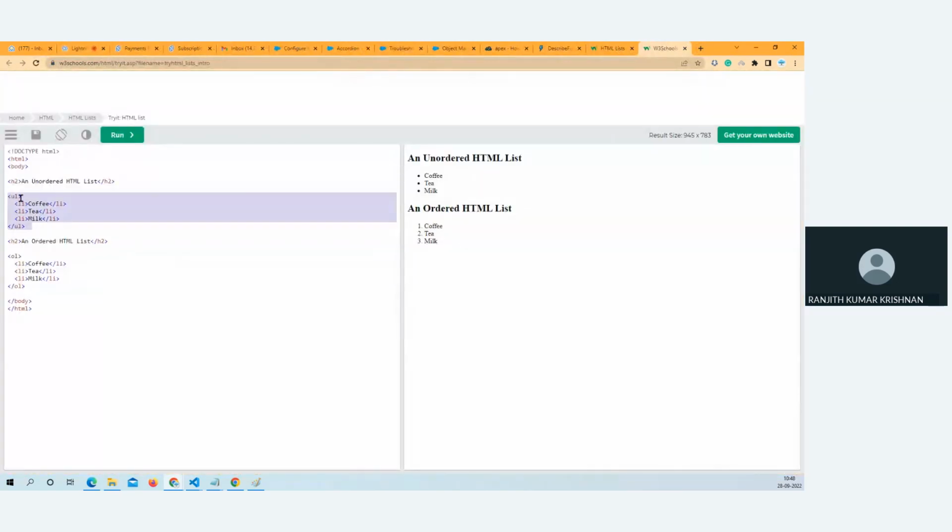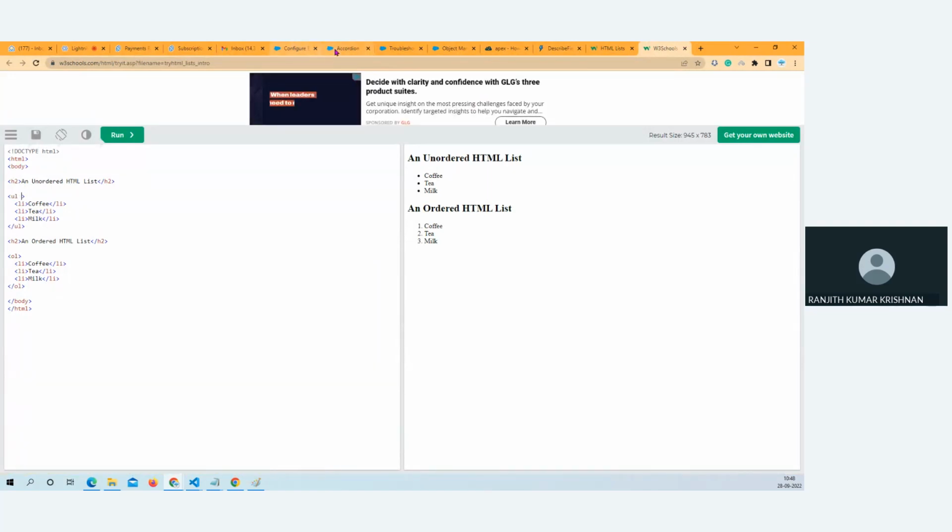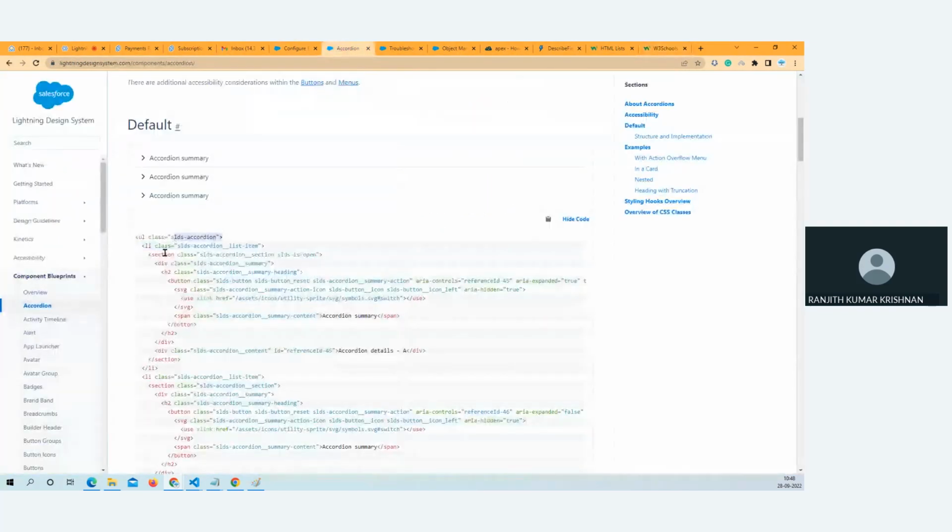Correct? No. So at the top, we are going to give accordion class, and LI the child list item, right? These two are important. That's it. These two are important. Then you'll be able to see this type of UI. I mean, the look and feel in your UI. So that is the use of accordion. Okay.